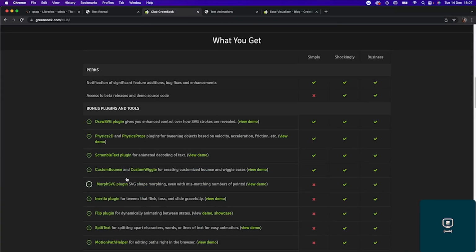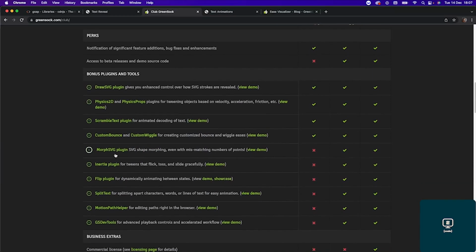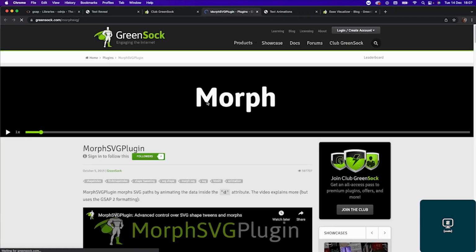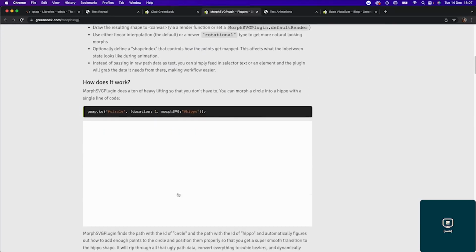So if we go here to view features, there's the DrawSVG plugin, which is really cool, and MorphSVG. Essentially you could take two SVG shapes and just add a from to, and it's going to transition to it like this. I think they have an example down here, and here we go.